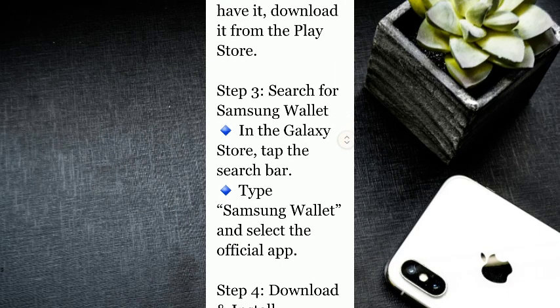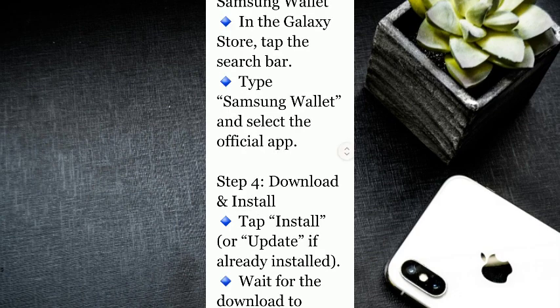Next, you have to search for Samsung Wallet. In the Galaxy Store, tap the search bar, type Samsung Wallet and select the official app.